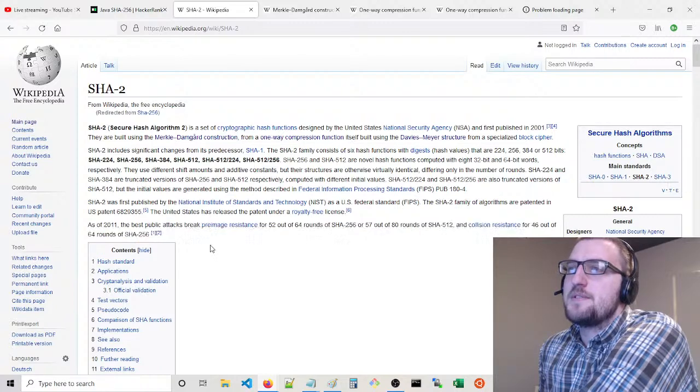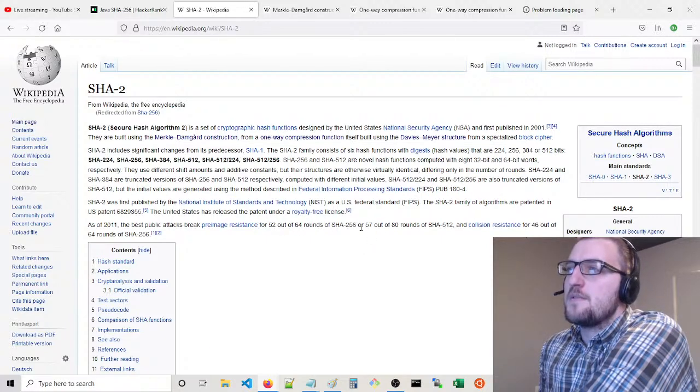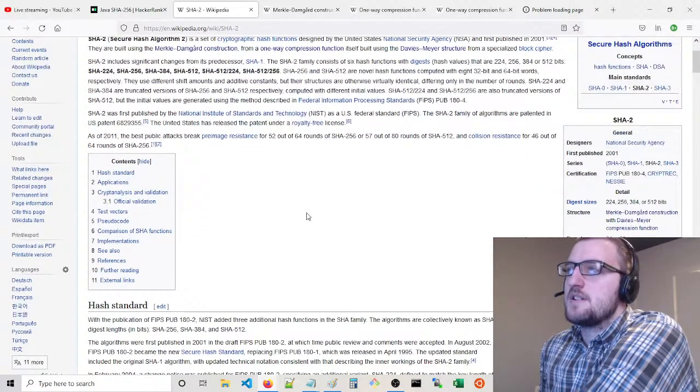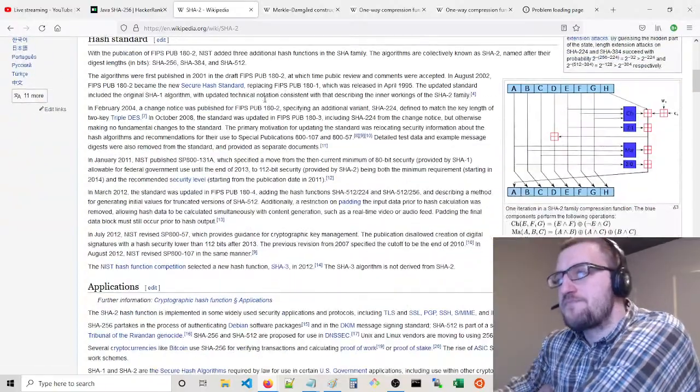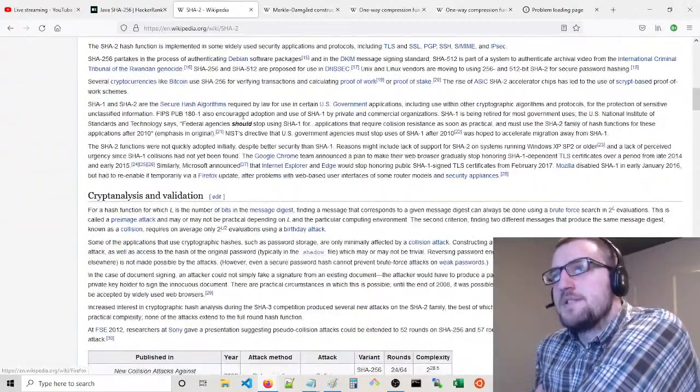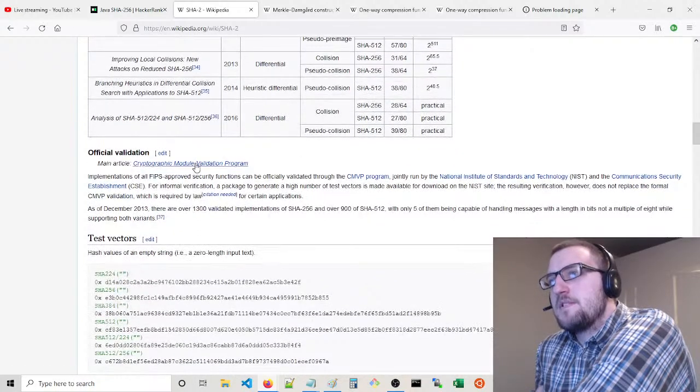As of 2011, the best public attacks break pre-image resistance for 52 out of 64 rounds of SHA-256, or 57 out of 80 rounds of SHA-512, and collision resistance for 46 out of 64 rounds of SHA-256. Don't really know what that means exactly, but that's interesting. All right, so there's some other things involved. Okay, interesting.